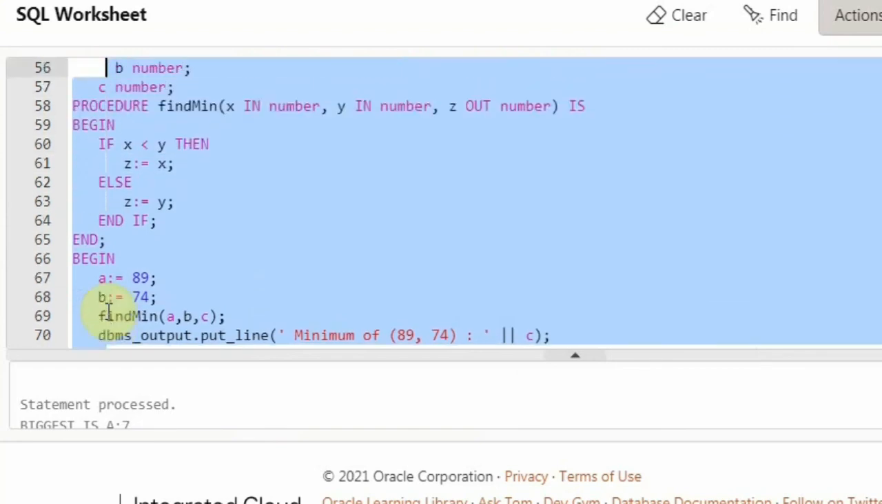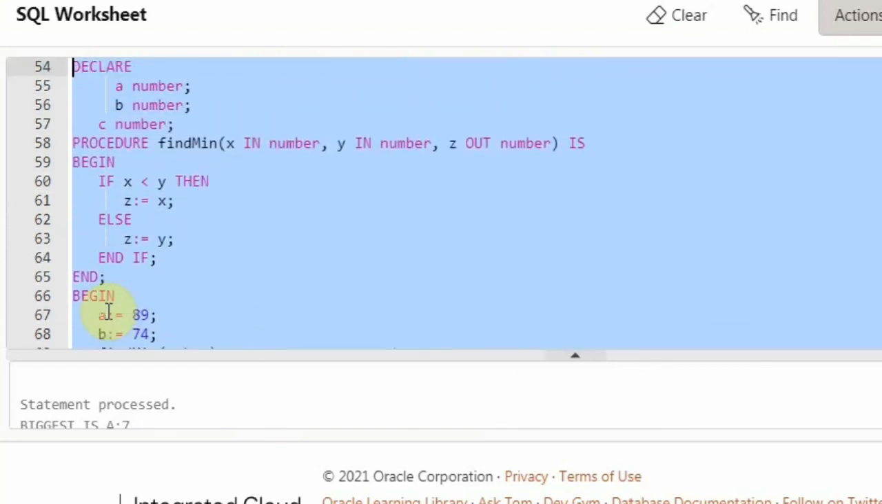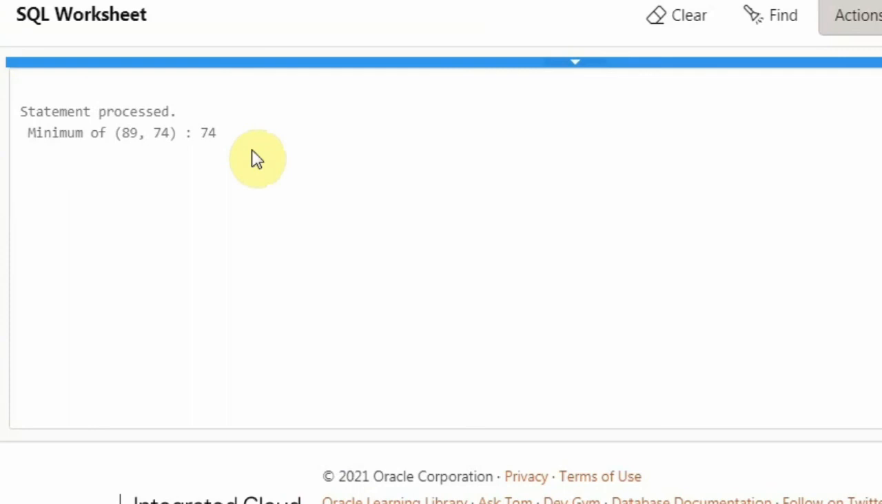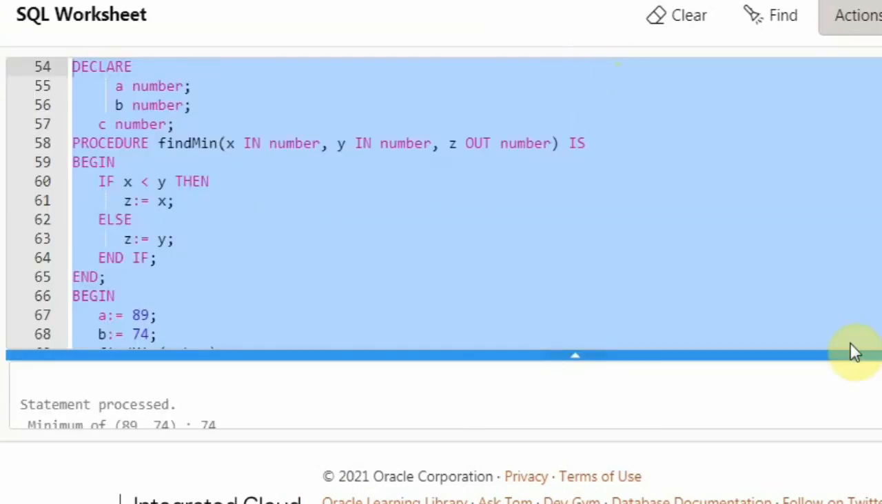Okay, I hope this program is clear. So you can see very clearly here that minimum of 89 and 74 is 74. Okay, so that's what I got as the answer.